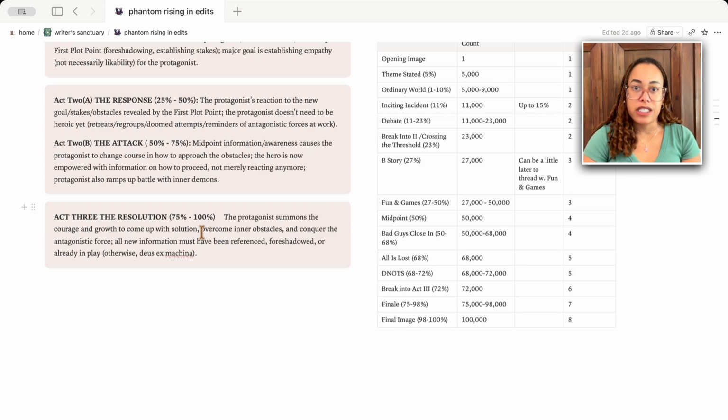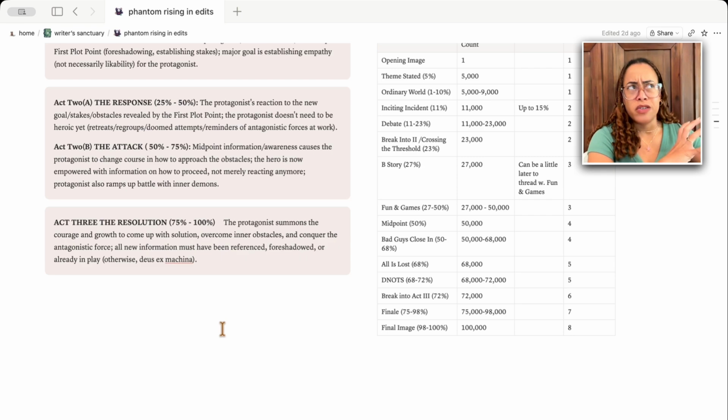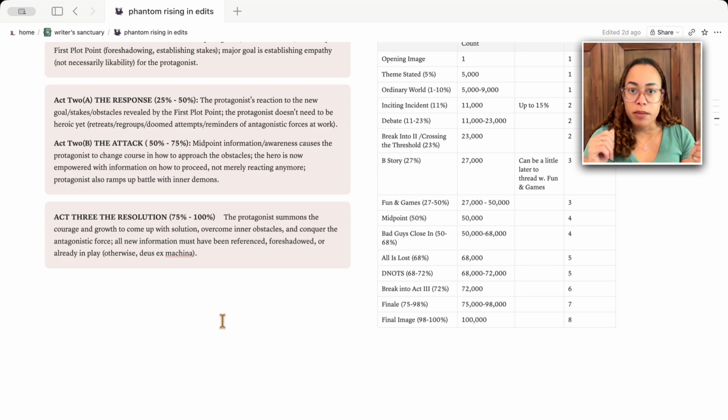Your protagonist is the hero of the story. They summon their courage and growth to come up with solutions and solve their problems and overcome their obstacles, conquer the antagonistic force. Everything that you've foreshadowed or anything that requires a payoff needs to come into play by the end of the book. Anything that needs to be wrapped up, loose ends tied, all that stuff happens in Act 3.